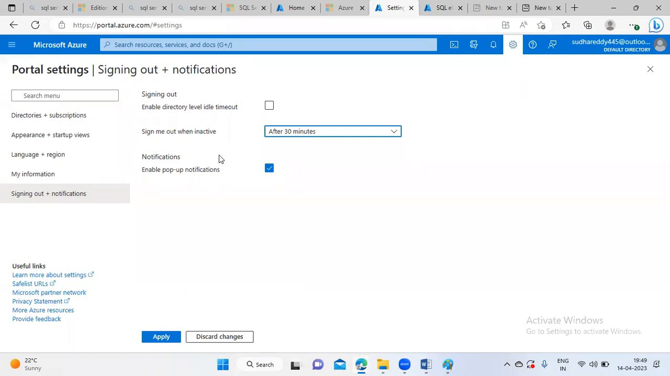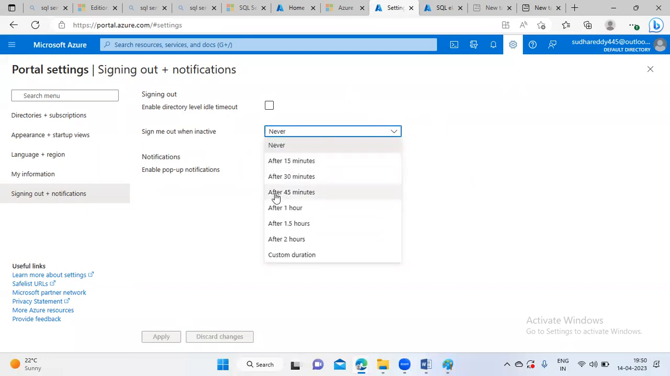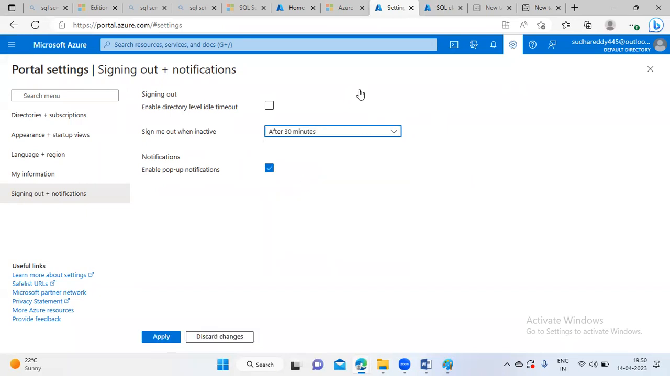If you don't touch your system for the next 15 or 30 minutes, the Azure portal will be signed out automatically. Sign me out when inactive for 30 minutes. By default, it would be never. But my recommendation is to go with 30 or 45 minutes. When you are working with more time, go with 30 minutes. Signing out after 50 minutes of inactivity is also a good recommendation. Go with 30, 45, or 15 in between.